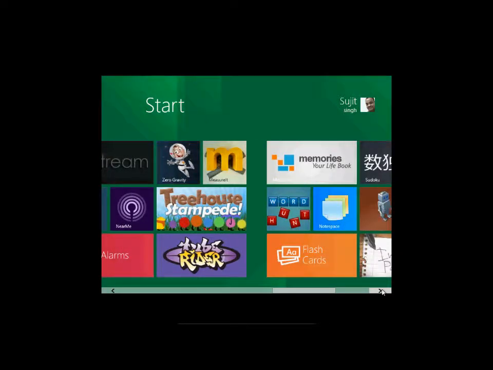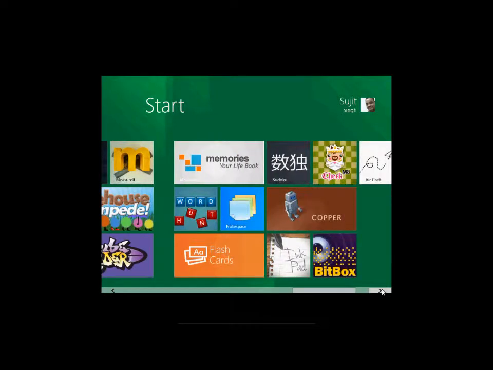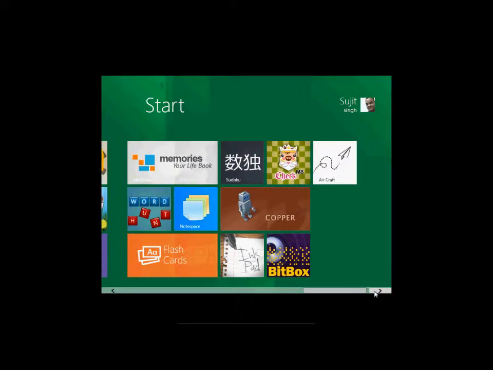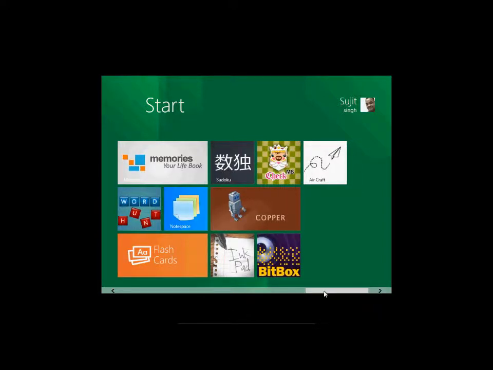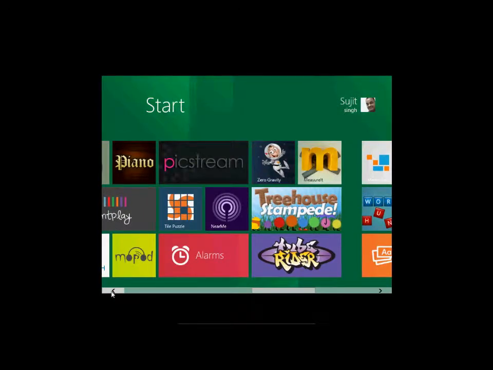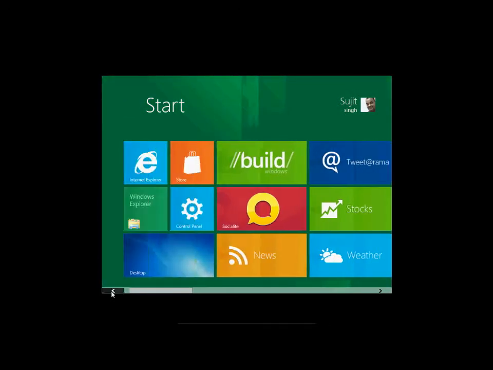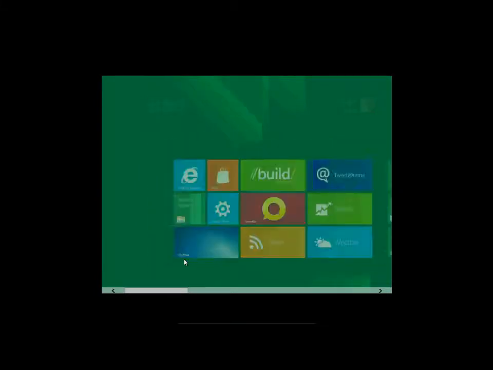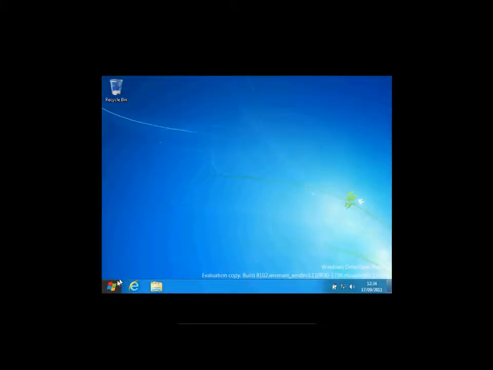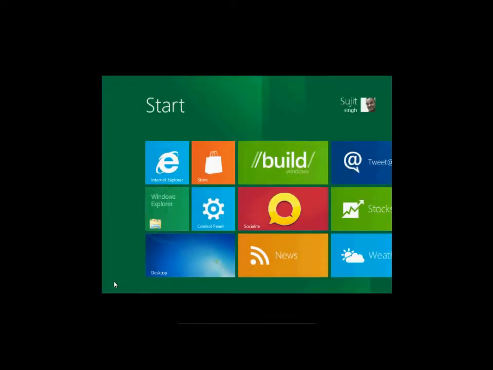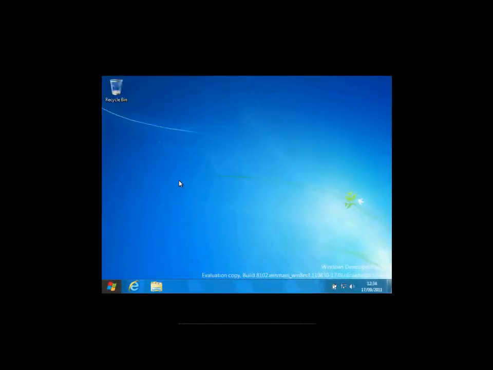Memories, your life book. You can create some kind of a scratch book or something like that. Sudoku, chess, aircraft, copper. So all of the most used things, which are kind of trending and being used by lots of people, are already there, and still it is the developer preview. So you can expect a lot more in the actual Windows. This is a desktop. You click on the desktop, so you can see a proper desktop. You click on the start menu and you will see all the menus and options. Yeah, so let's increase the resolution a little more.